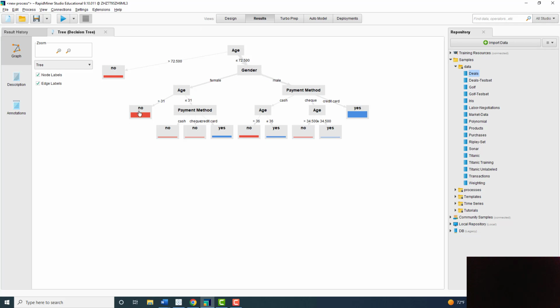For female, greater than 31 years old, we have no future customer. However, if they are less than 31 years old, the decision to be whether they are going to be our future customer or not depends on the type of or method of payment. If they use credit card, they are going to be future customer. Otherwise, if they use other method of payment, they are not going to be future customer. So as you can see, it's very easy to interpret decision tree model.